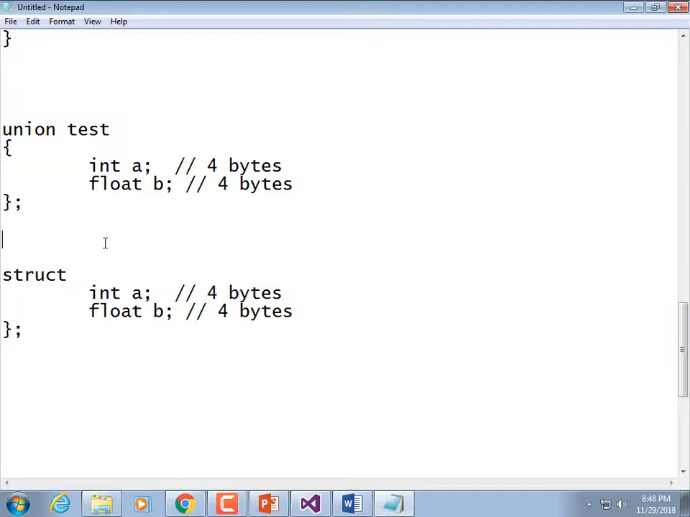And if you say a is equal to 10, it puts in that memory the 10 formatted as an int. And if you say b is equal to 10, it puts that data in there in the same 4 bytes, but formatted as a float. Never did I use that functionality once I got out of school.